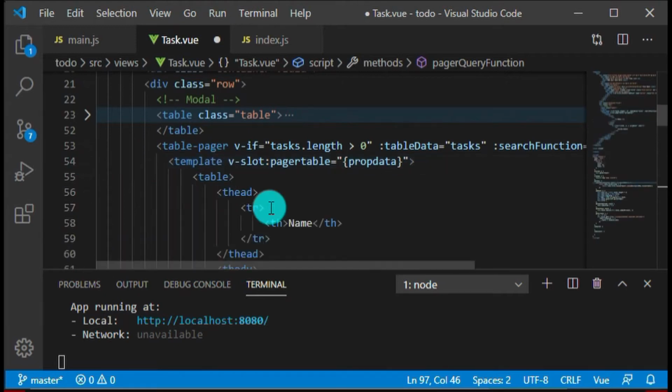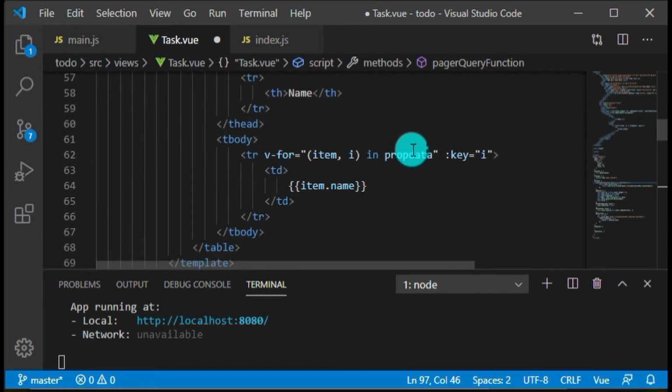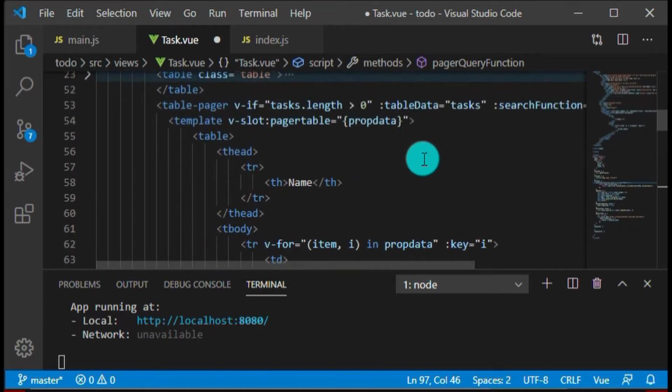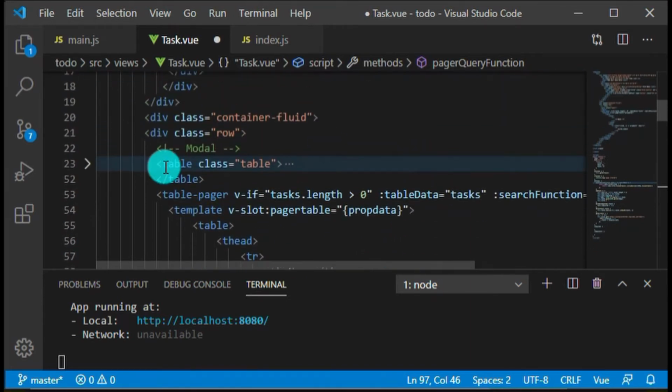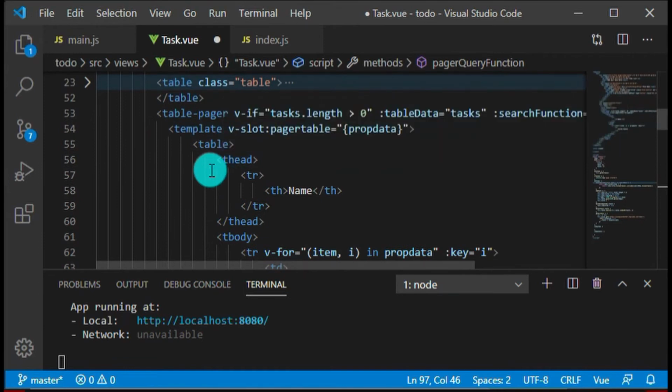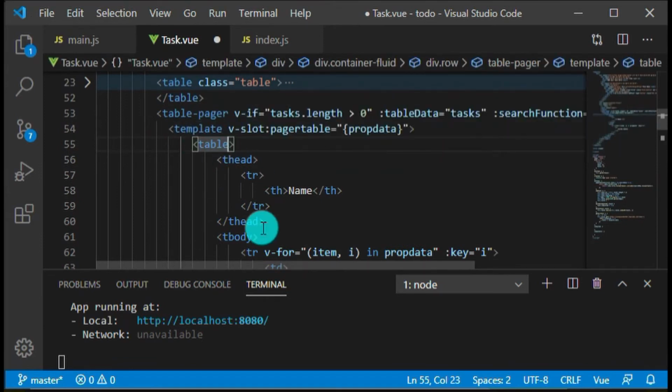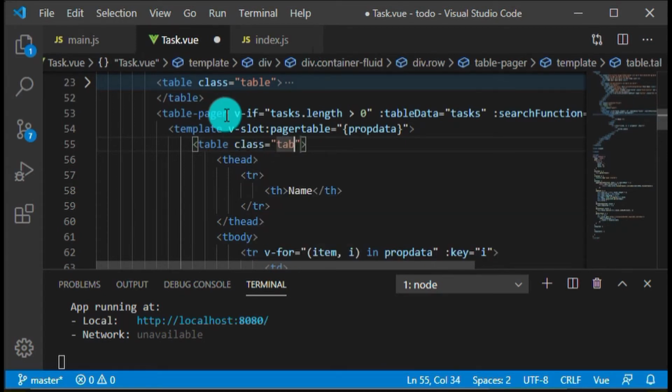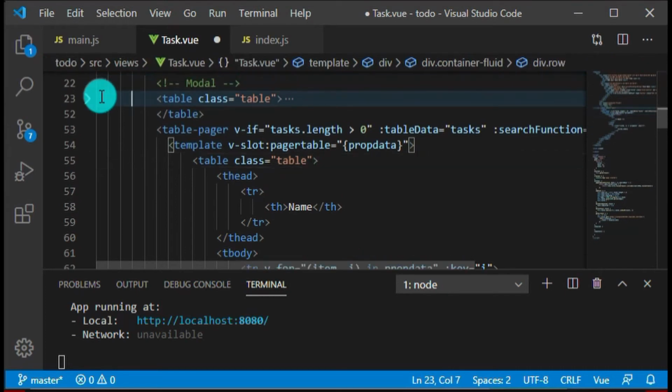And this time around, instead of looping with tasks, we are using prop data because that is what has been exposed to us. And so I'll just give the class just our main table. So it's like you just wrapping the table pager around your table. You still be able to provide your CSS and your class style.